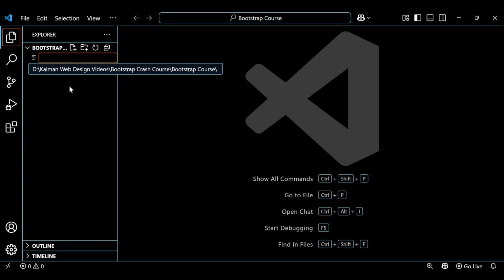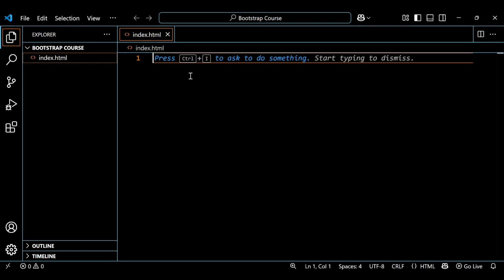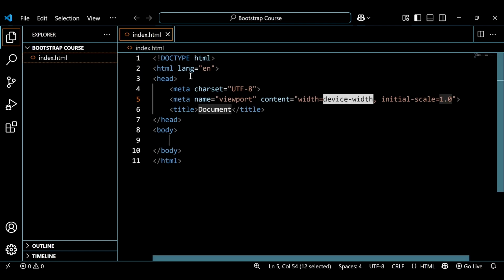Let's dive in. Getting started. Create an index.html file in your favorite code editor. I'll be using Visual Studio Code and will generate a boilerplate with an exclamation mark.